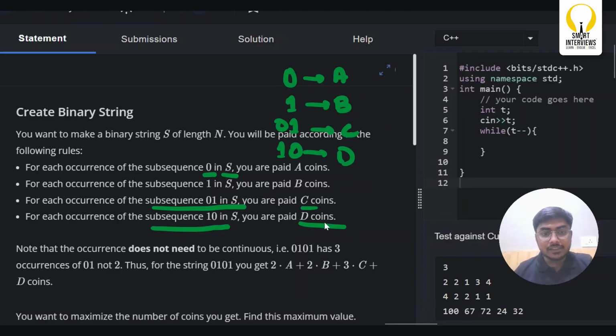Note that occurrences do not need to be contiguous. Main important point here, and they have highlighted it as well. Note that the occurrences do not need to be continuous. Subsequences, they are saying. I hope you know the meaning of subsequence.